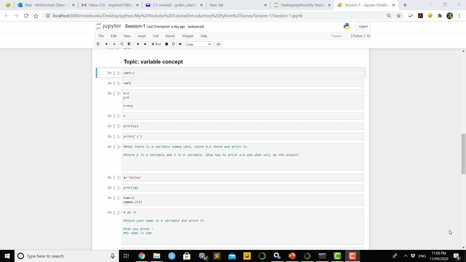Just as an example, if you want to say there is a variable var1 and you want to put the value 2 into that variable or that space, that means the computer memory will allocate a space for you. The name of the space is var1. So let's run this line.